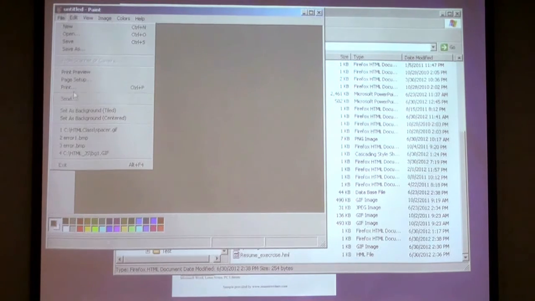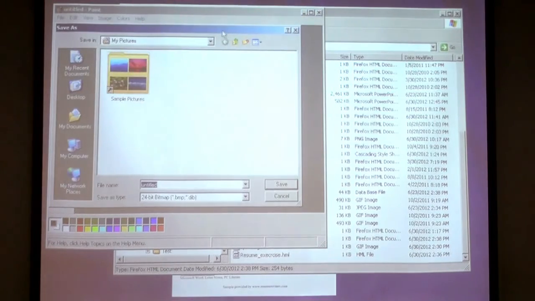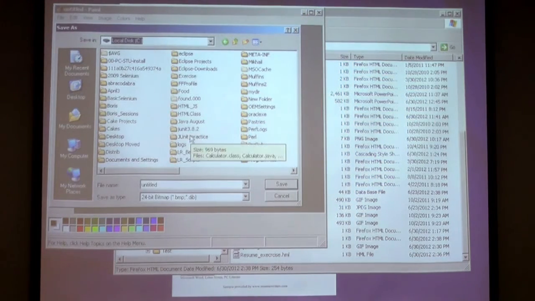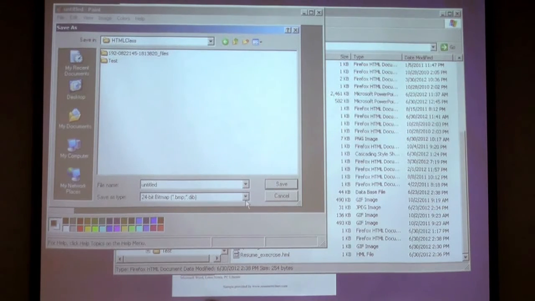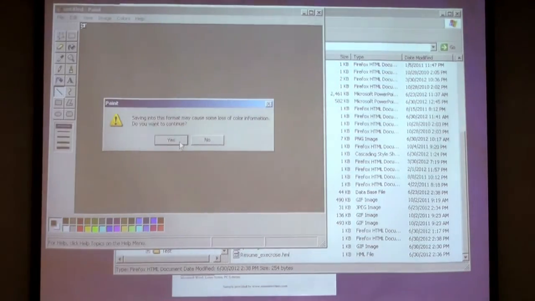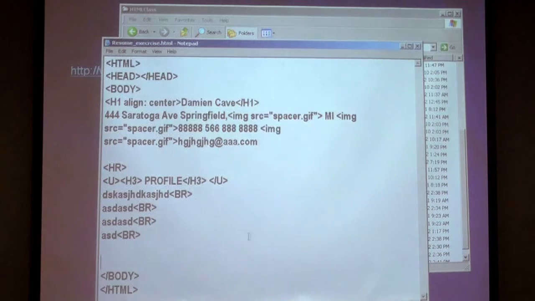So I have to save it, save as, and then say HTML class, and then I say it's not a spacer, it's a GIF image, and I name it triangle.gif. Okay, so pretty much it. In your HTML code you have to refer to that. For example, let's see if it's working, just out of curiosity.